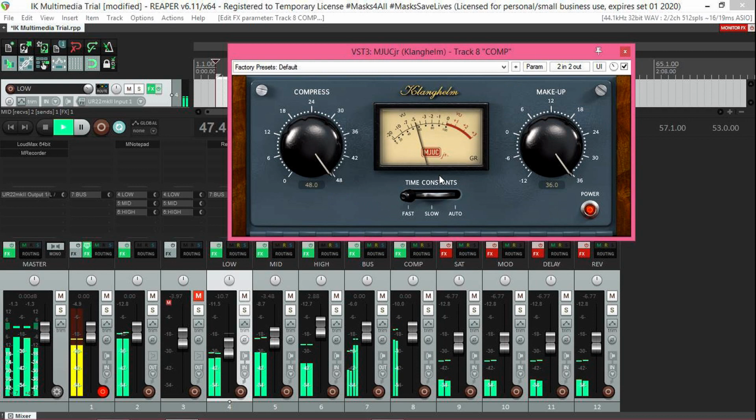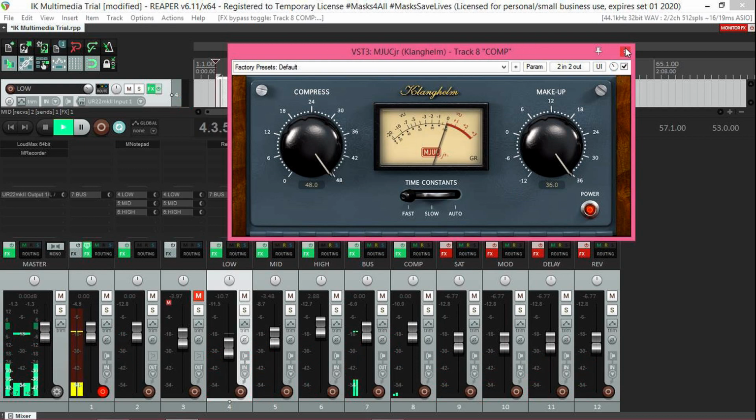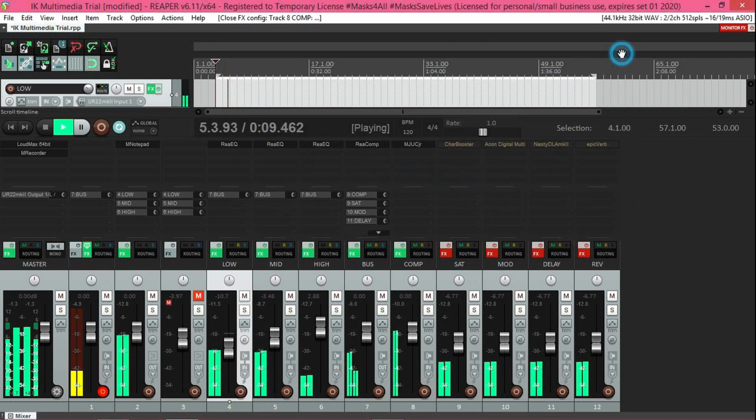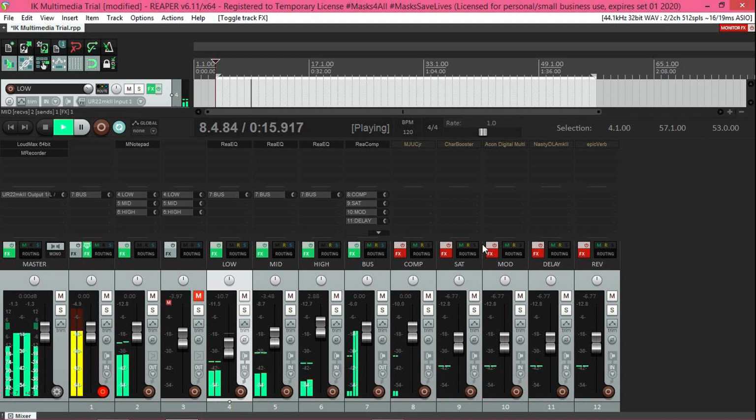Can even really smash it with fast attack. Well, faster, because the very new design isn't really snappy. It's supposed to be creamy. But okay, so there you go. Now let's turn this off and let's try something else.